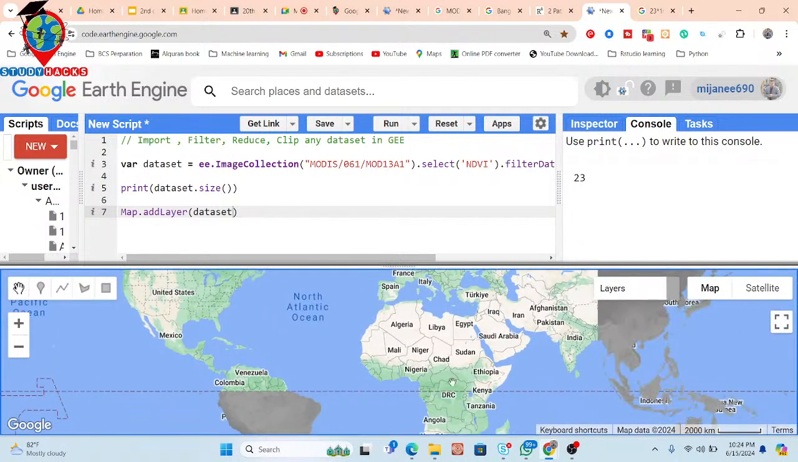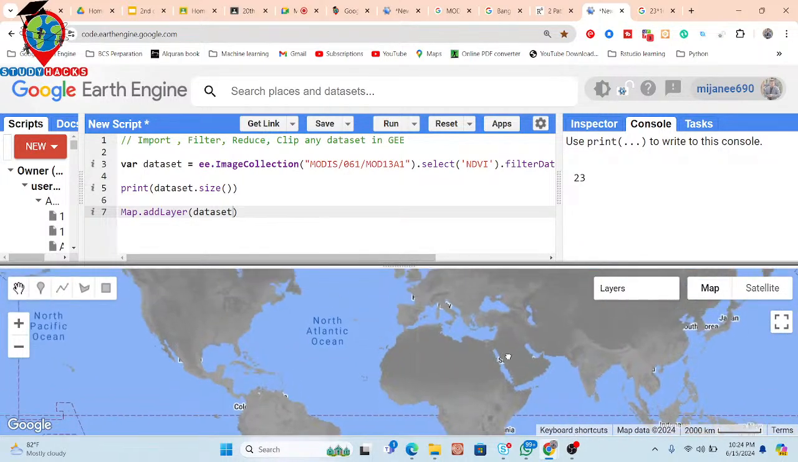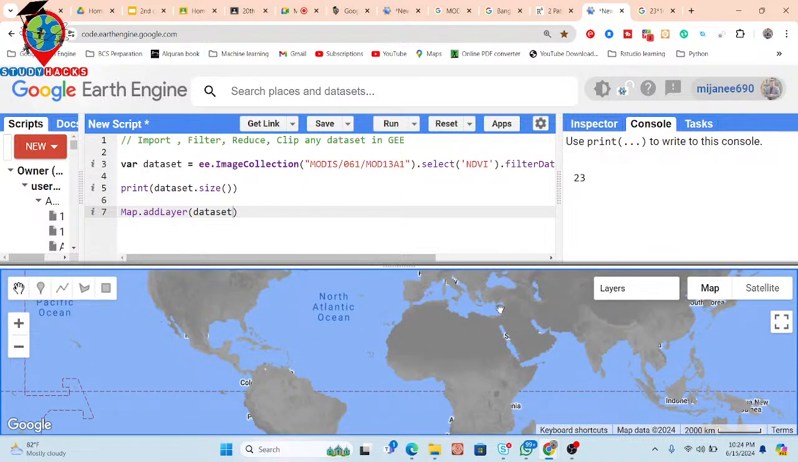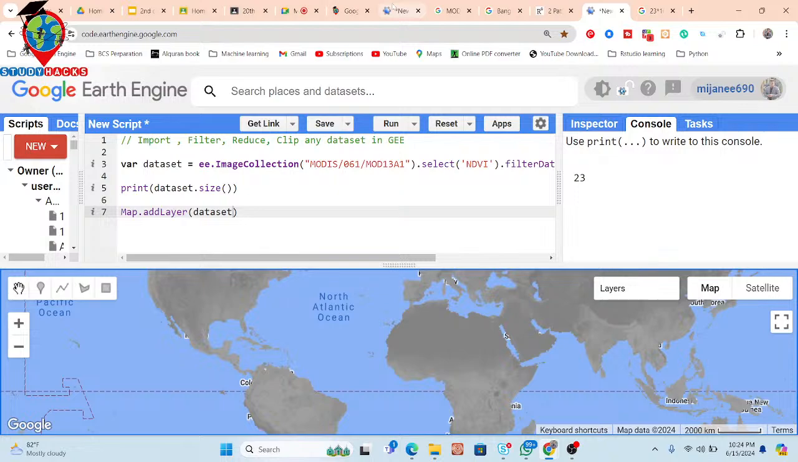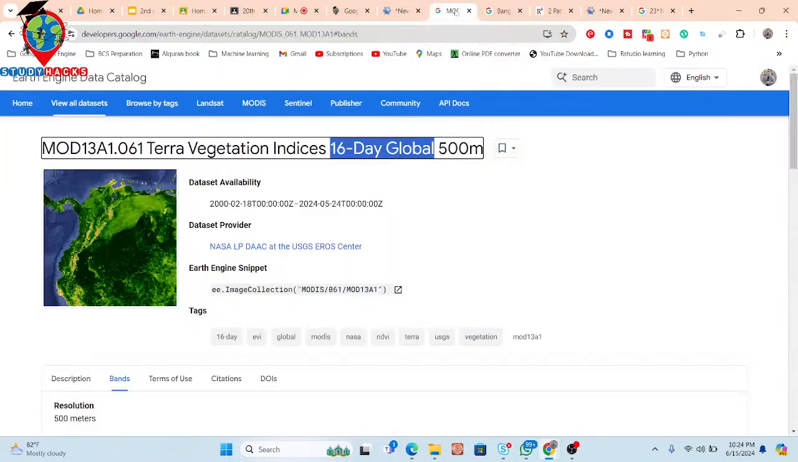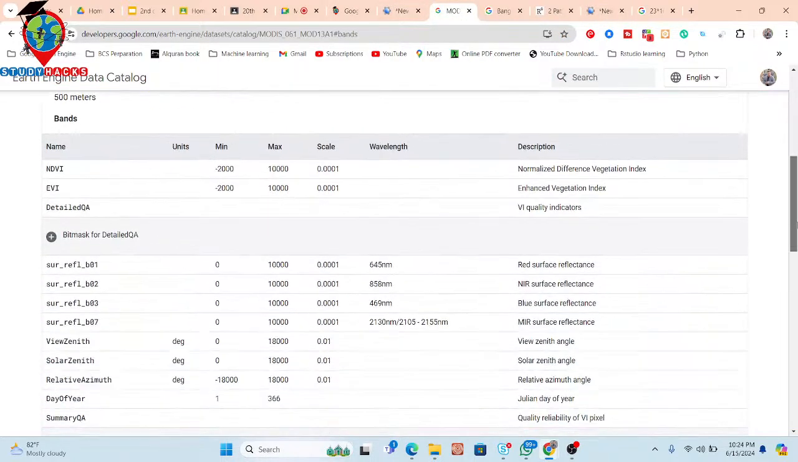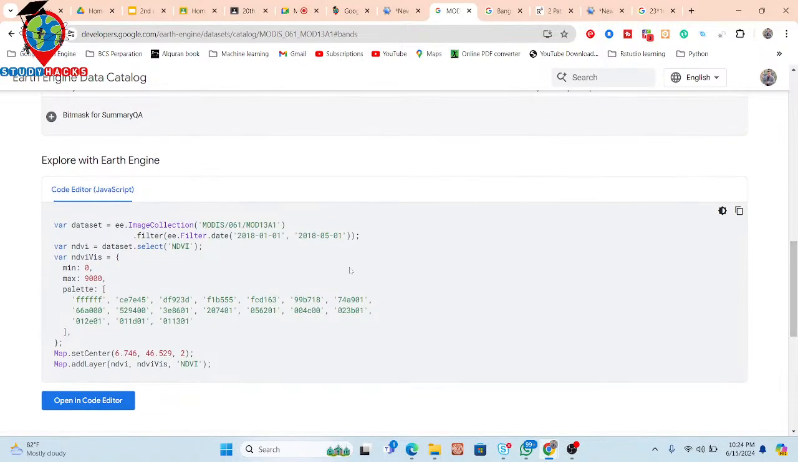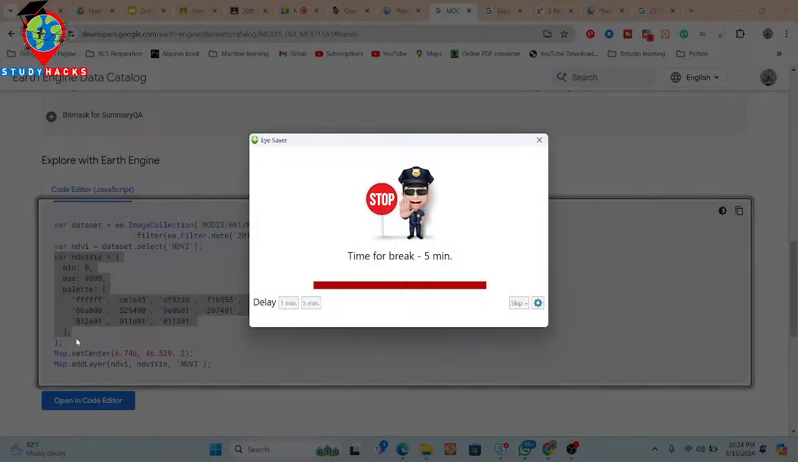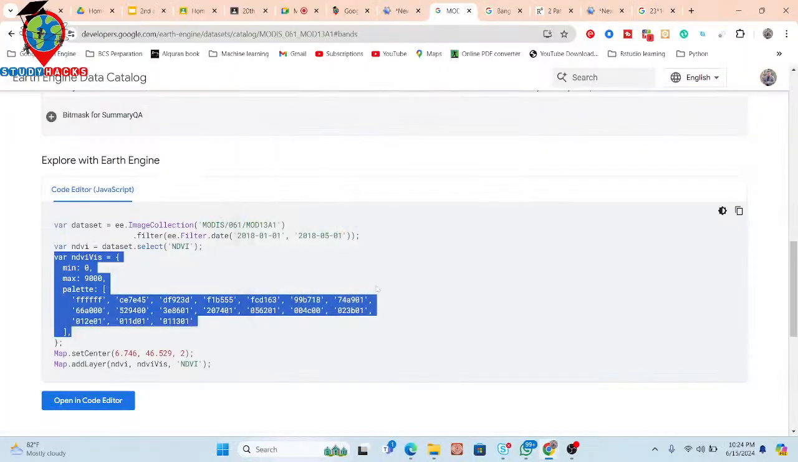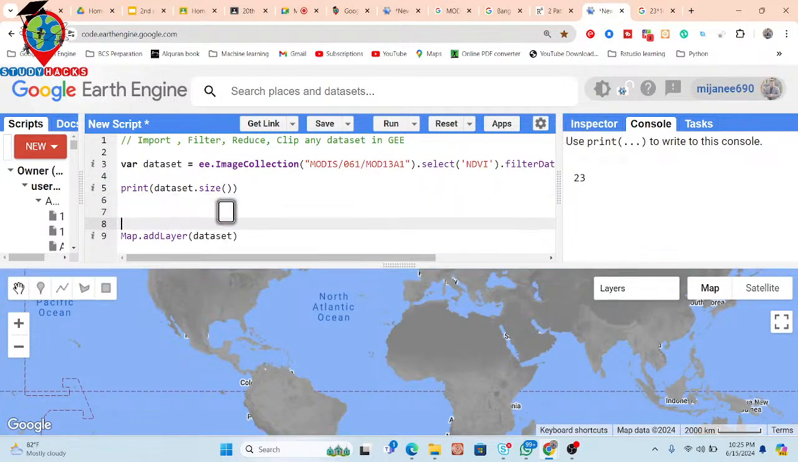It shows this gray color because we have not set any kind of color. So just we set the color, then we can get a better idea about the global vegetation. For doing this, here you can see they already provide some demo color code. So I copy the demo color code from here. Basically, it starts from here, and this is the color code. Just copy. Okay. And after copying, I paste the demo color code in here.